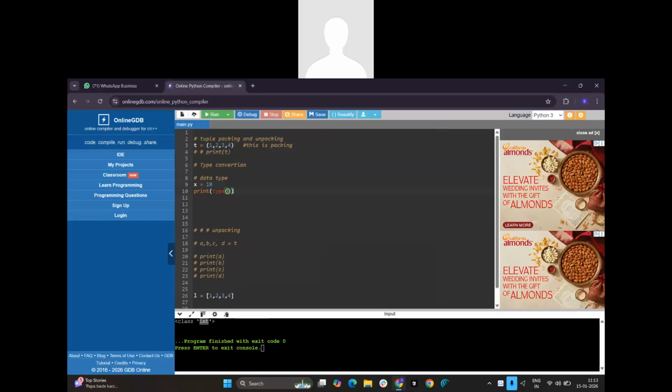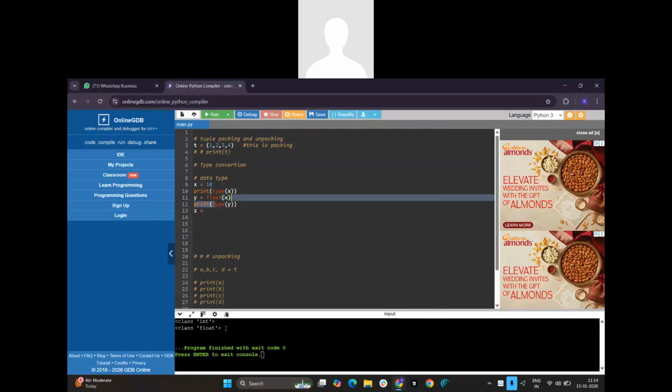Now x. If I want to convert it to, let's say, float, y equal to float of x, then I'll print y. Is it converting into float or not? Yes, it is converted. y equals float of x. I converted integer into float. I printed y here, and I'm getting a float value.